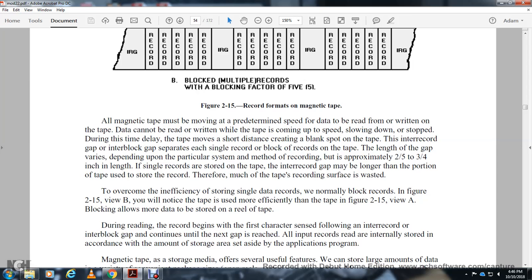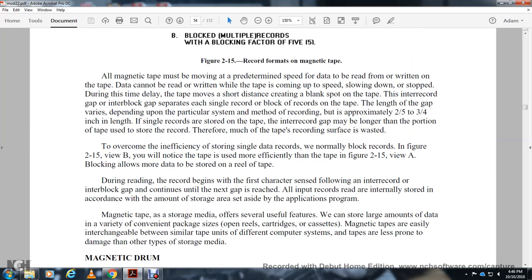Blocking allows more data to be stored on the reel of tape. During recording, it begins with the first character of the first record, the characters of the following records continue with no inter-record gaps, until the next inter-block gap, and all input records of the block are stored in internal storage in accordance with the amount of storage set aside by the application program. Magnetic tape is a storage medium that offers several features, where large amounts of data are stored in a variety of convenient packages: open reels, cartridges, and cassettes.